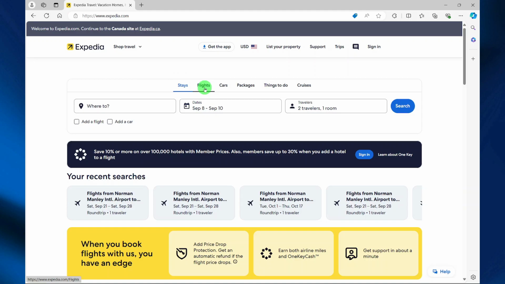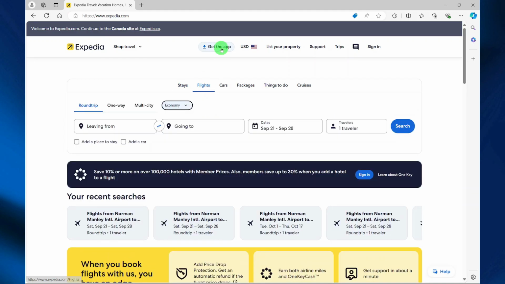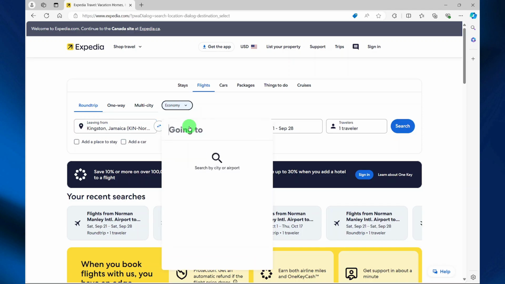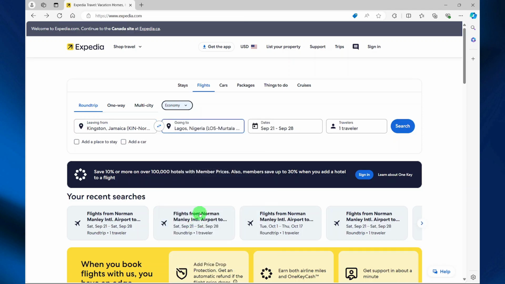Once you're on the website, select Flights. And by the way, you can download the mobile app once you're on the website. Specify the airport that you're leaving from. Then specify the airport that you're traveling to. So I'm just going to select Lagos, Nigeria.